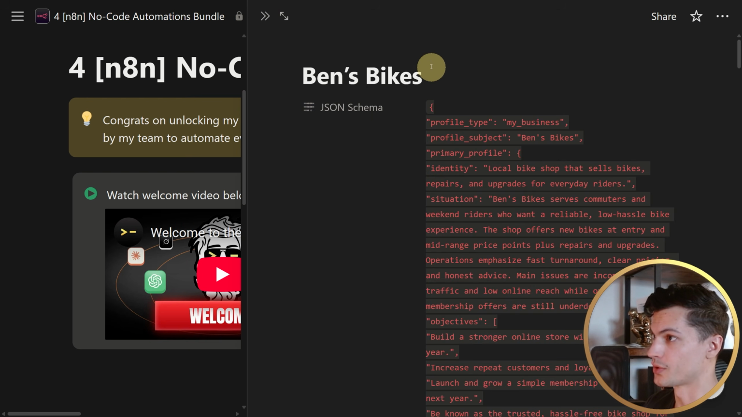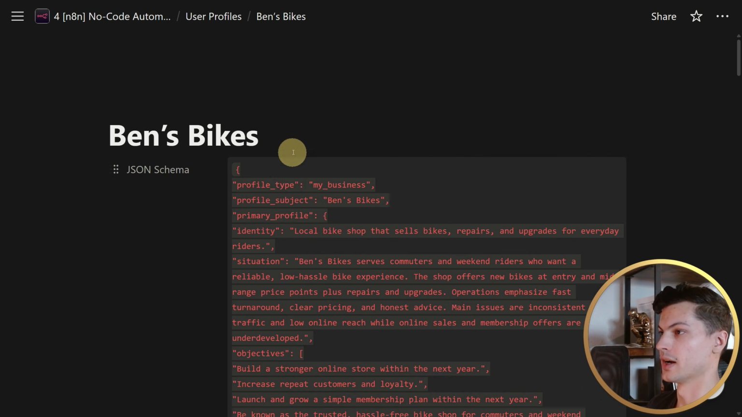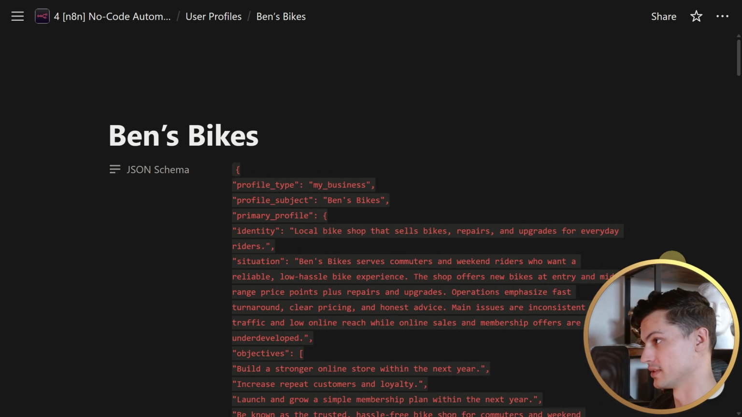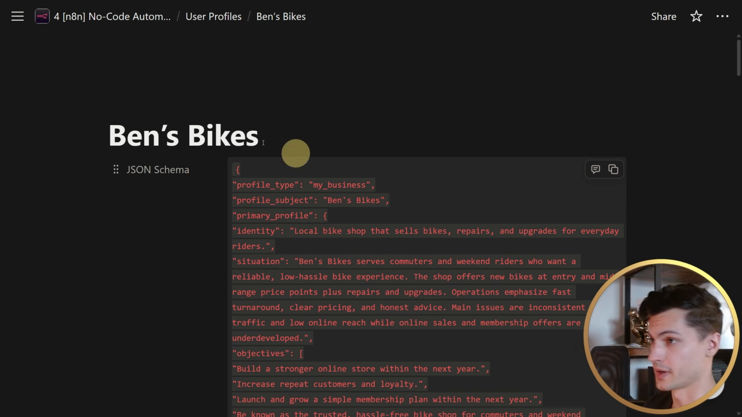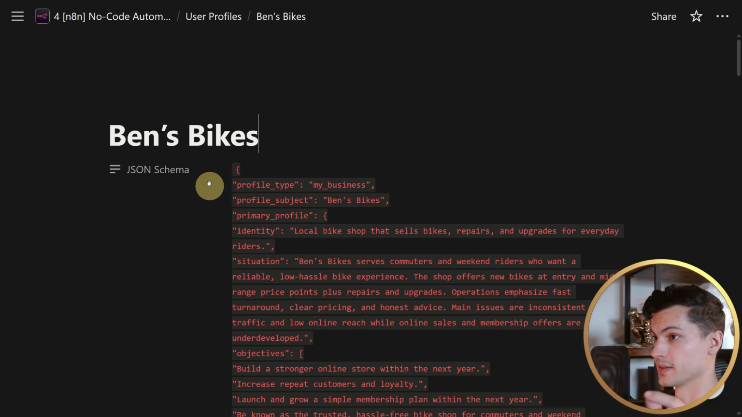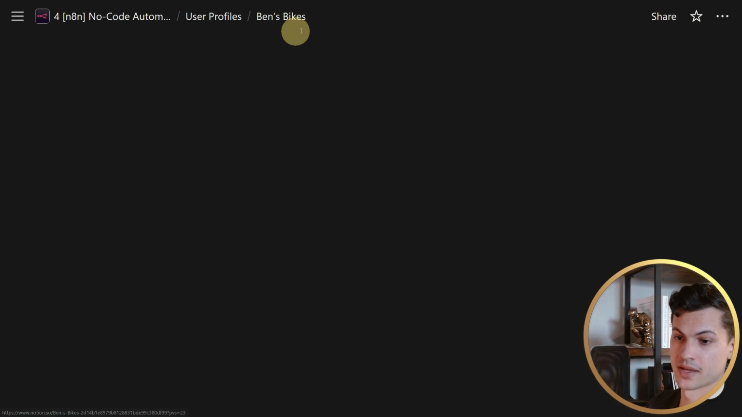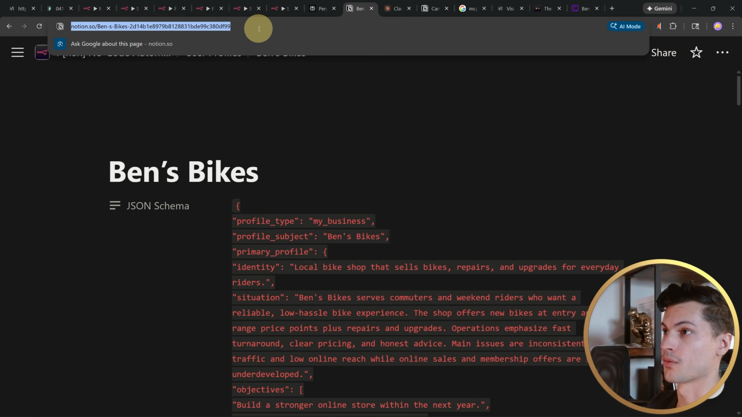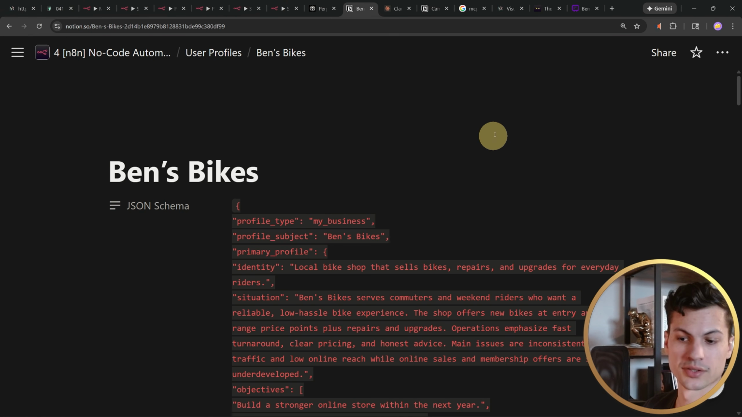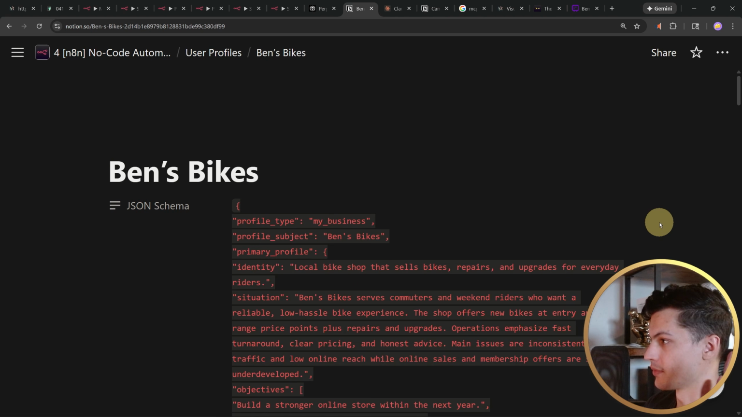So let's say you've stored your context profile here in a database page. So this is not just a database, right? It's one page inside of this database. So once we're in here, right, we've opened the page itself, made that full screen. We want to grab this URL. Actually, skip that part, sorry. We don't want to grab the URL.